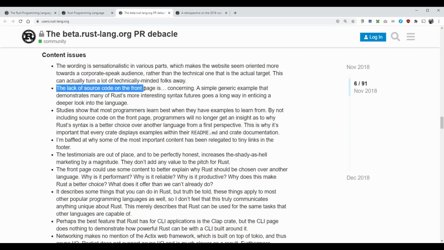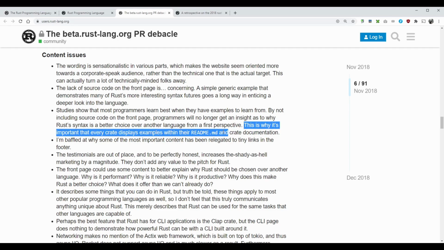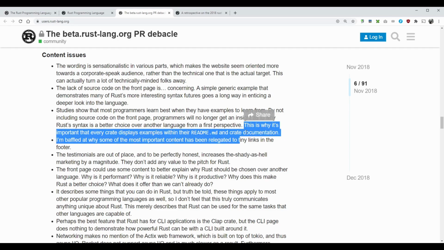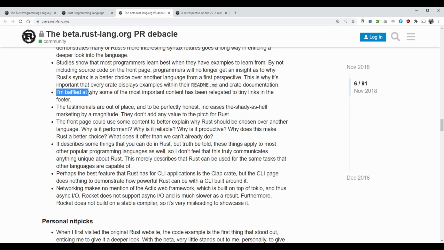Okay. The lack of source code in the front page is concerning. A simple generic example that demonstrates many of Rust's more interesting syntax features goes a long way in enticing a developer into the language. Studies show that most programmers learn best when they have examples to learn from. By not including source code on the front page, programmers will no longer get an insight as to why Rust syntax is a better choice over other languages from a first perspective. This is why it's important that every crate displays examples in the README. Okay, I'm baffled at why some of the most important content has been relegated to tiny links in the footer.